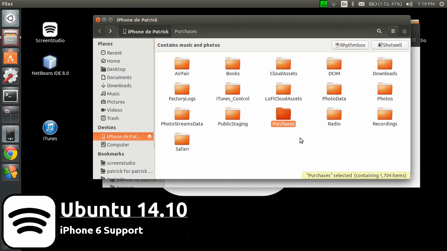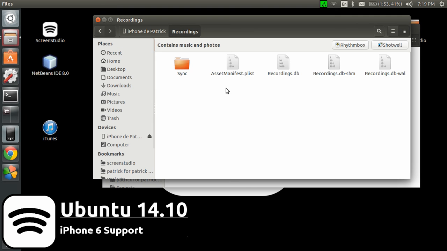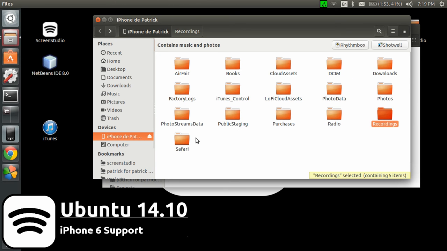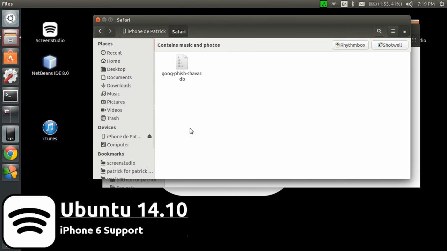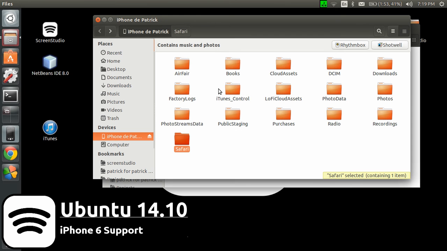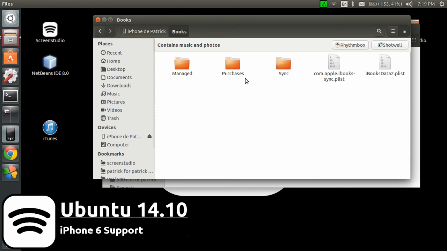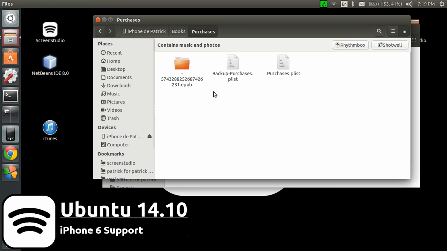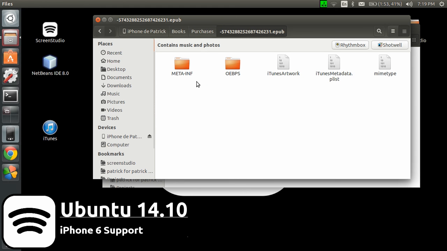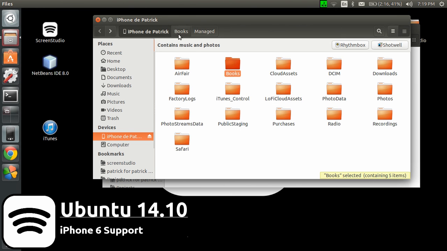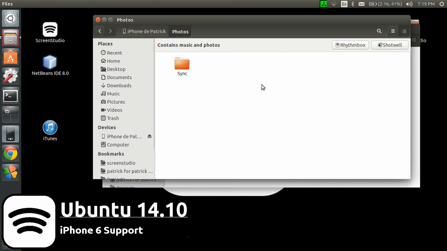It's quite easy actually. You have your recordings. Normally this is for your voice recordings, and what is that? Safari. Okay, it's something I don't know what it is. And you have access to your books, purchases. Let's see what's in there. I think I have a few of them, but not that much. I don't think I have any book in my iPhone right now. I have photos, synced.